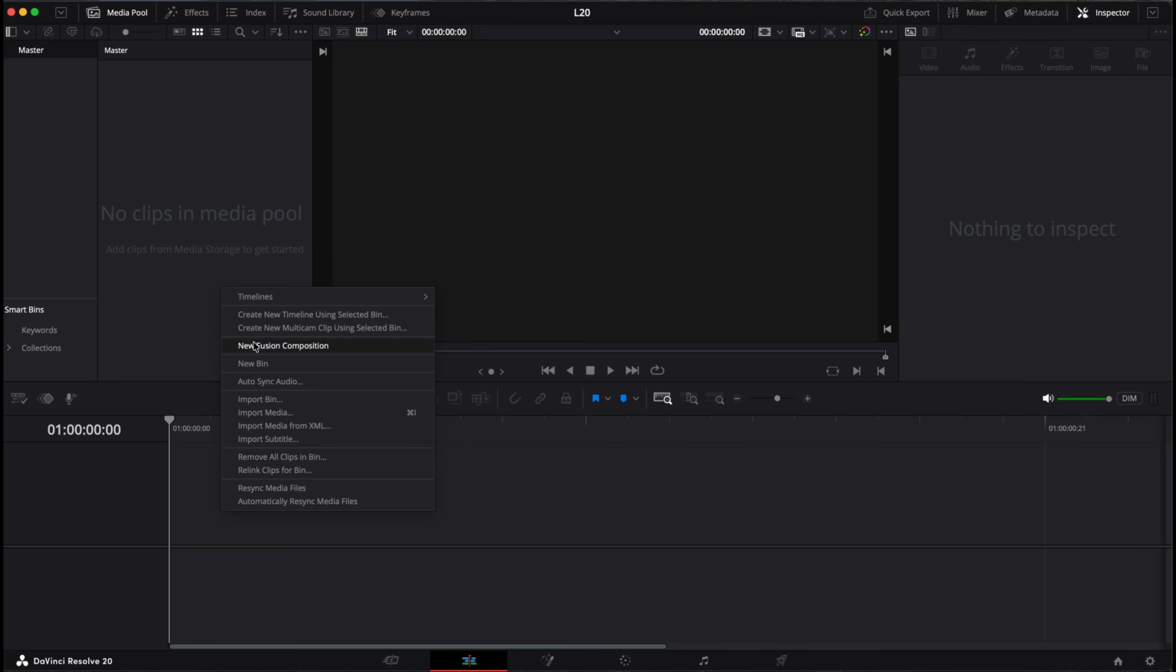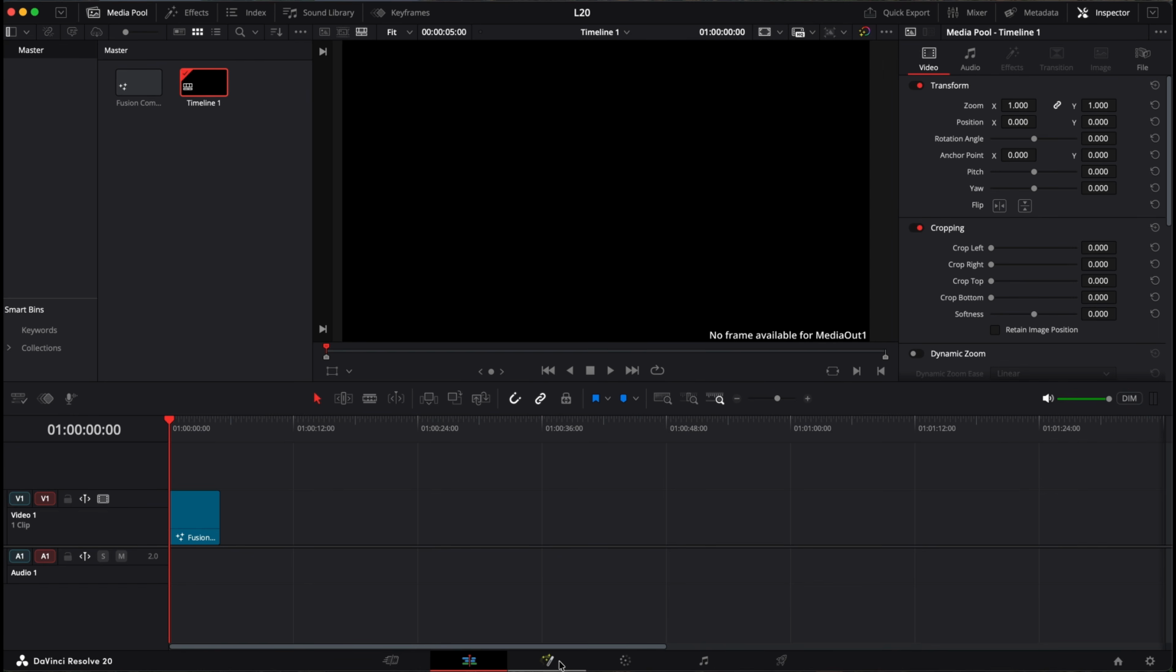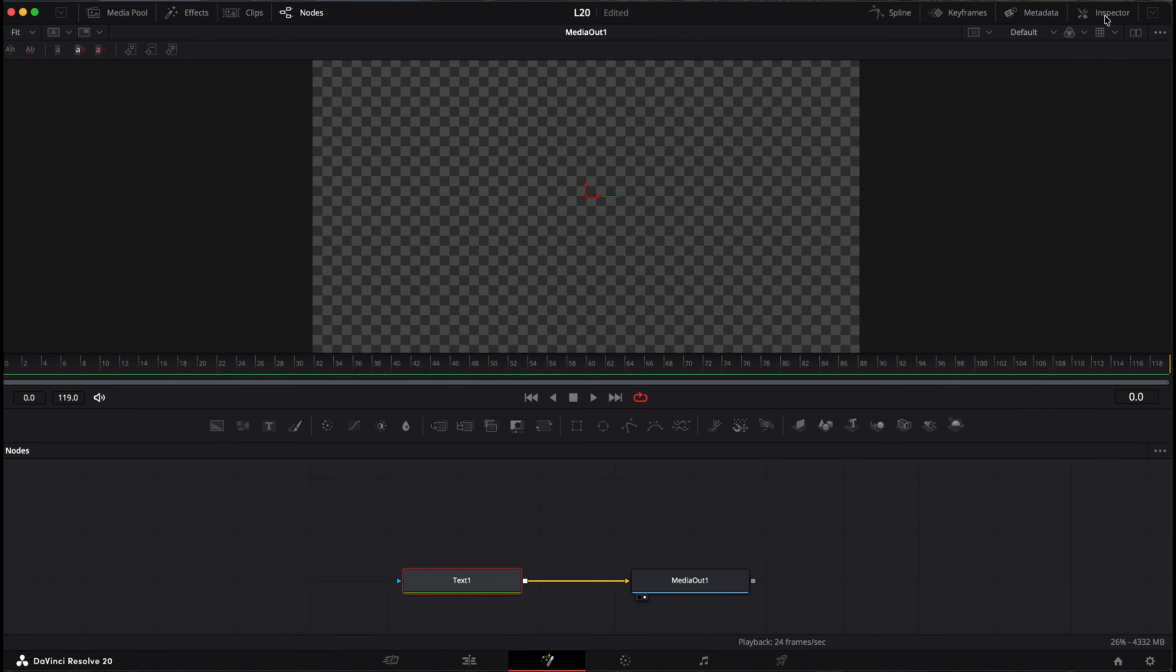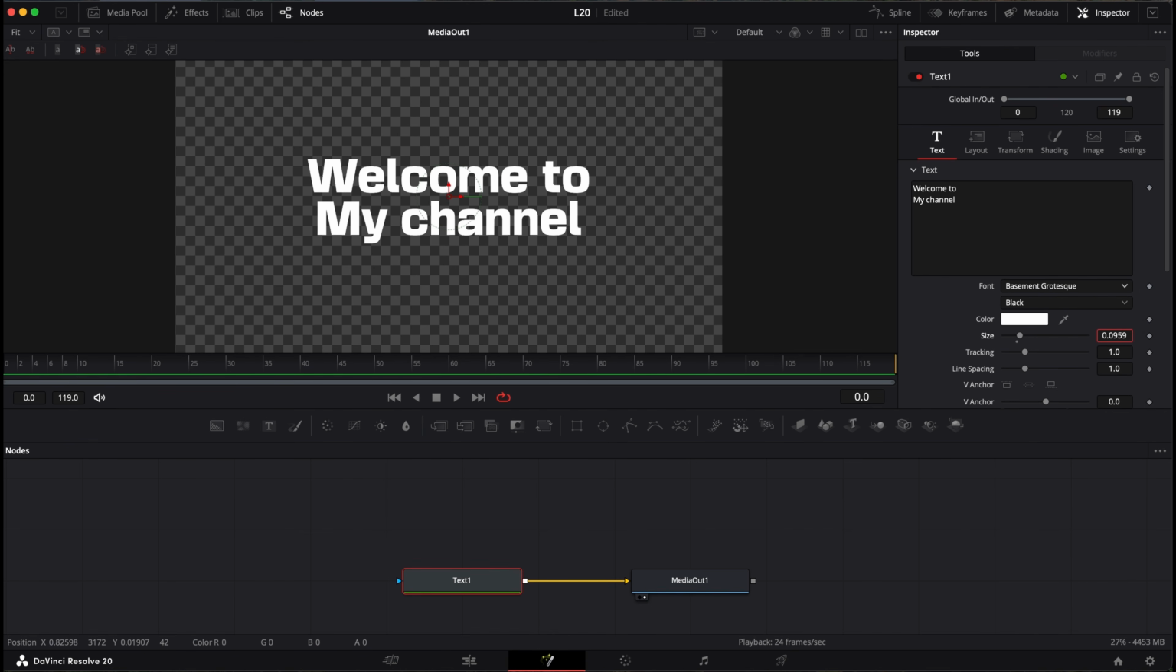Create a new Fusion composition. Add it on the timeline. Go to the Fusion tab. Add a text node. Connect it to the media out. Type your text. Choose a font and size.